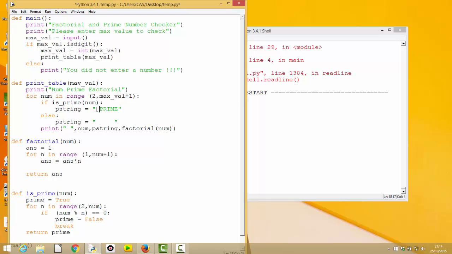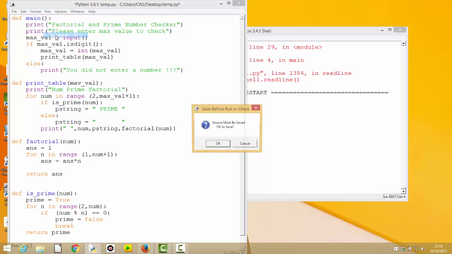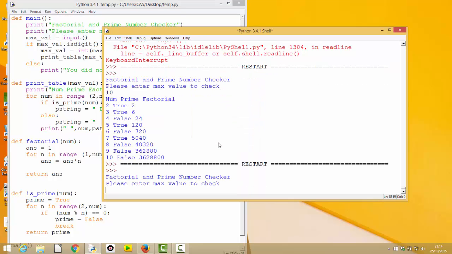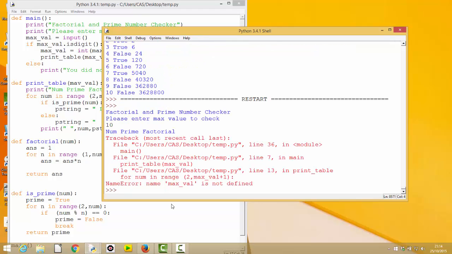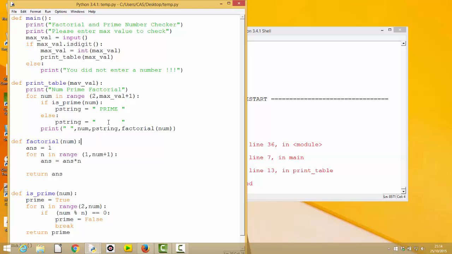So what I might actually do is put an extra space there either side, a couple of extra spaces in there to keep it the same width. Run that program now, and we'll put 10 in as our value to check. Okay, max value is not defined. I've obviously made a bit of an error there.